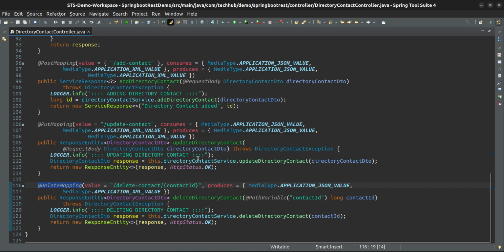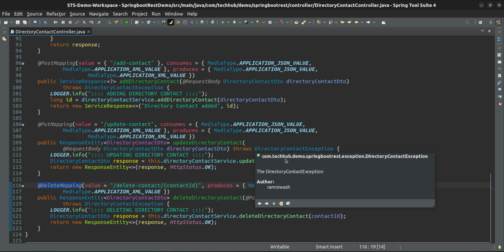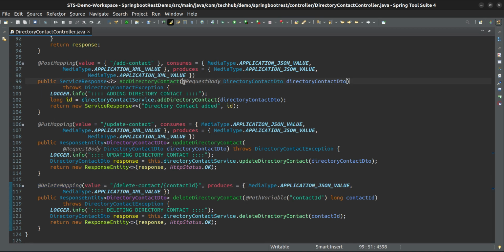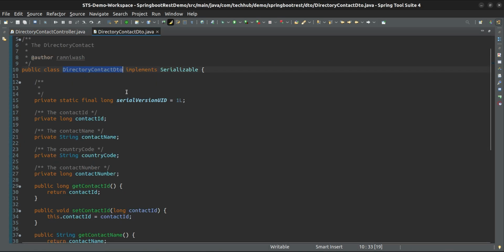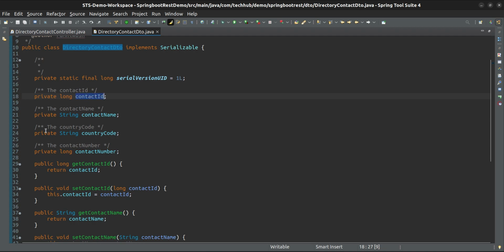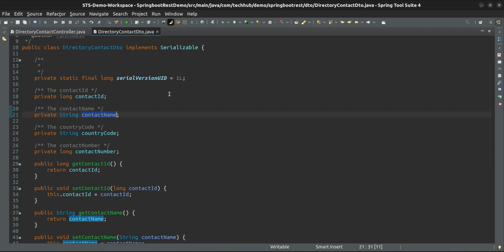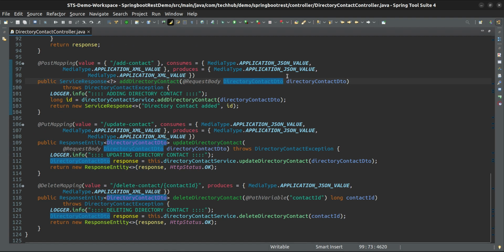Along with this, services also have many other pieces of information, like what is the request body DTO, what are the values for the DTO, and inside this DTO how many parameters are there. You can open this directory contact DTO and see that there are 4 parameters, 4 variables or 4 fields inside it. What is the type of those fields? Long, string and long.